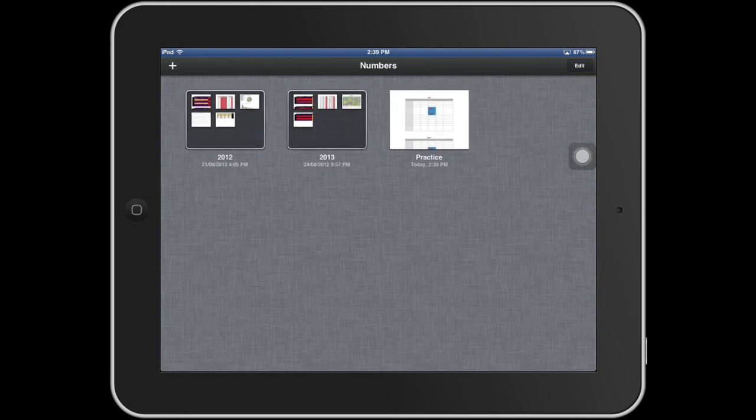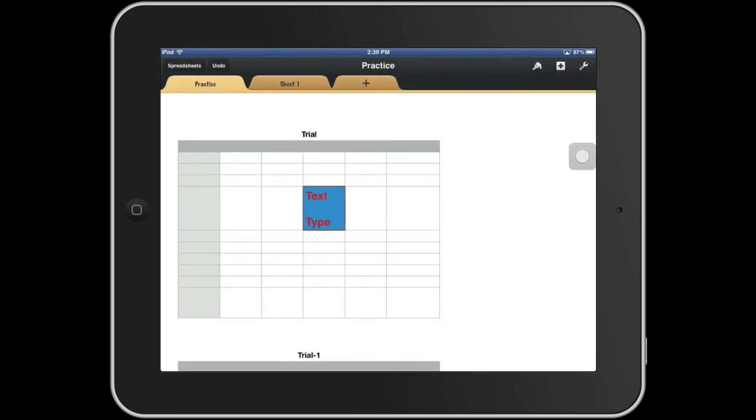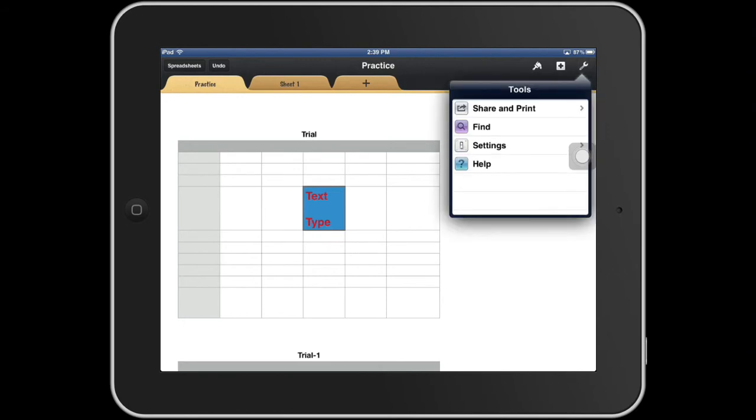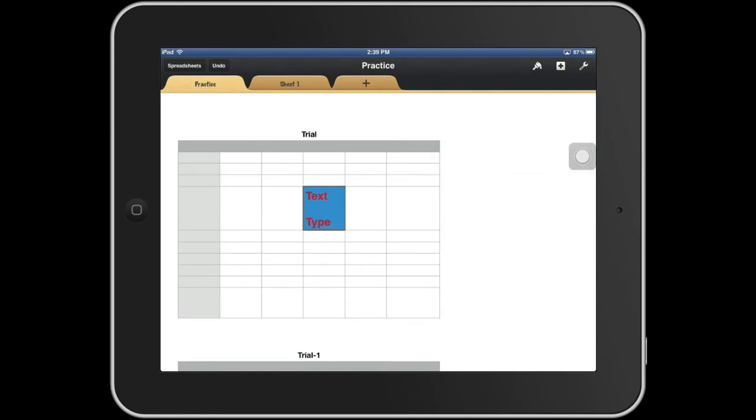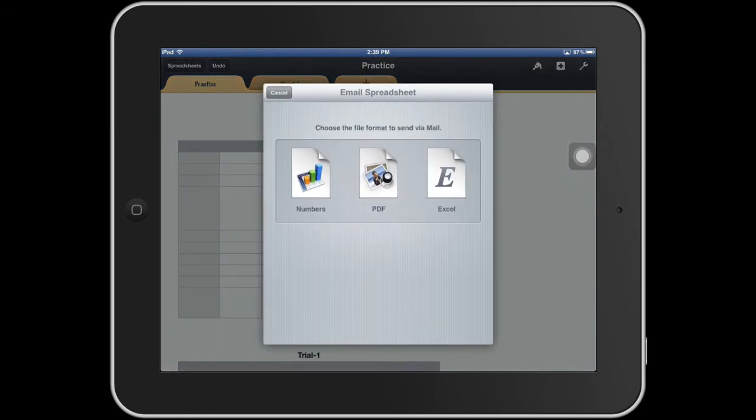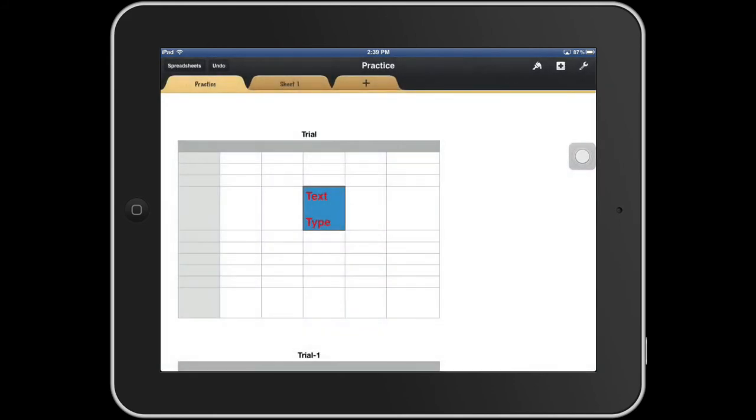Done. If you want to email it to somebody and share it, just open the spreadsheet, click on the spanner in the top corner, click share, and you can try and print it at school. We have air printers that usually work, or you can email the spreadsheet. Choose which format you would like. PDF is best because then it shows exactly the fonts that you've got. Numbers is good if you're sharing it with someone else with Numbers.